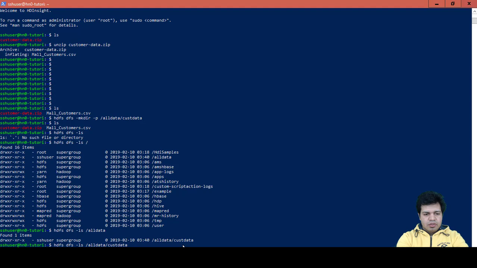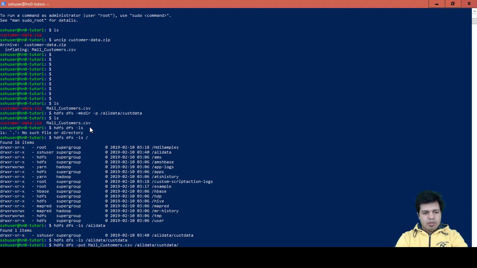So the next command is to move our file, which is this mall customers.csv, into this particular directory, which is all data slash cust data. So we'll do hdfs dfs -put and then the name of the file, which is mall customers.csv, to which directory? All data cust data, to this directory. Okay, so let's press enter.